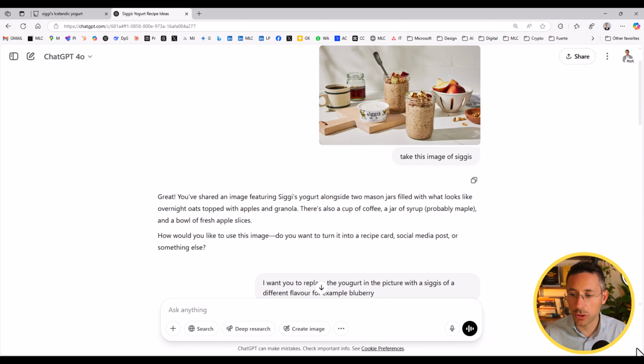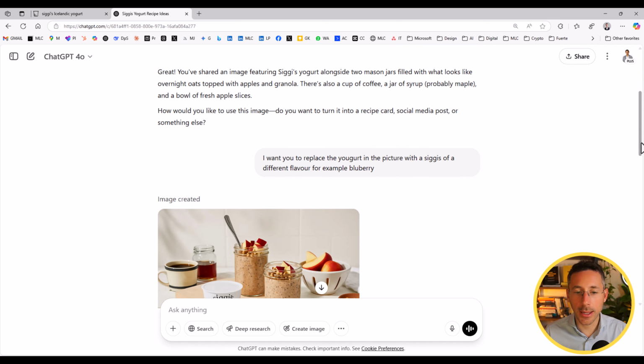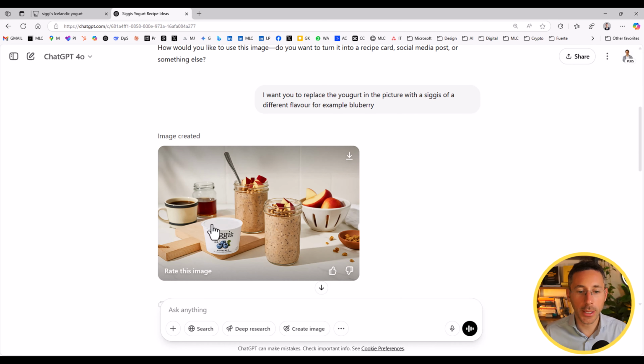I'm going to ask ChatGPT, I want you to replace the yogurt in the picture with a Siggi of different flavor, for example, blueberry. It's going to load, and then it created the picture. Nice. It created Siggi's blueberry. Now, is it the right branding? Maybe yes, maybe not, but for sure it is credible.